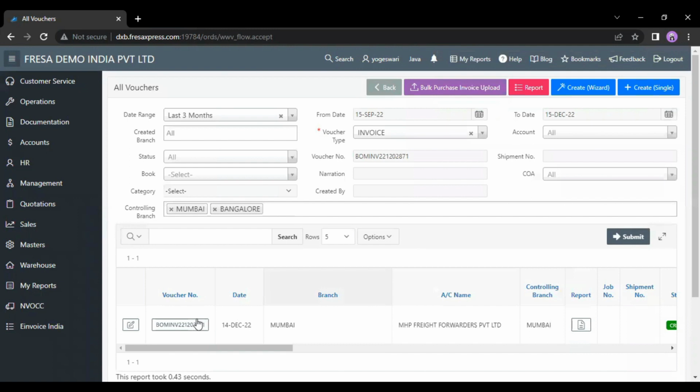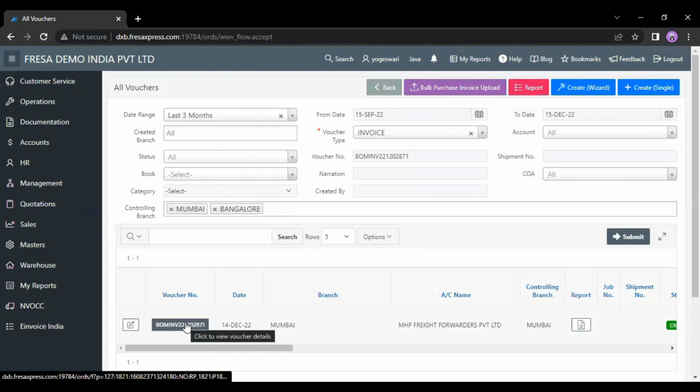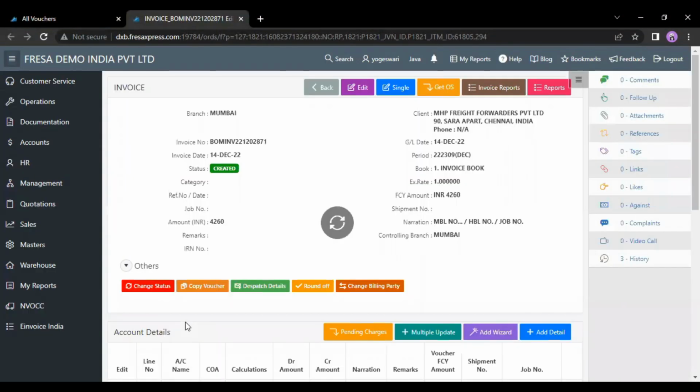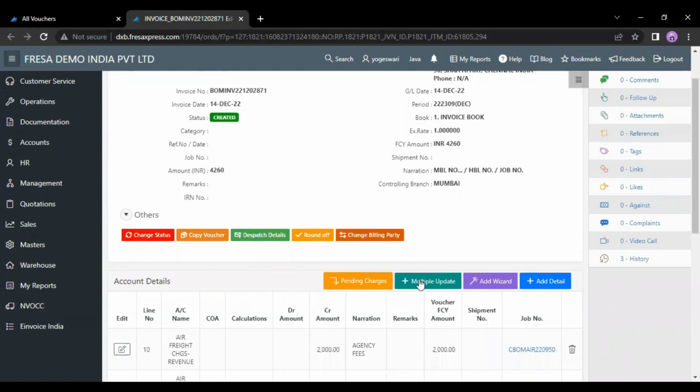Here we have to click on the voucher number. Now the invoice page will be displayed on the screen. Here we have to click on the multiple update button.